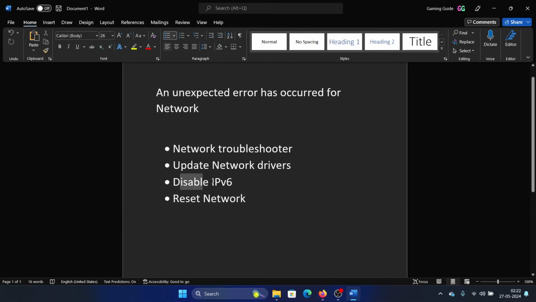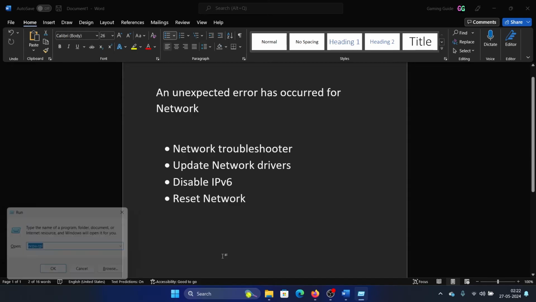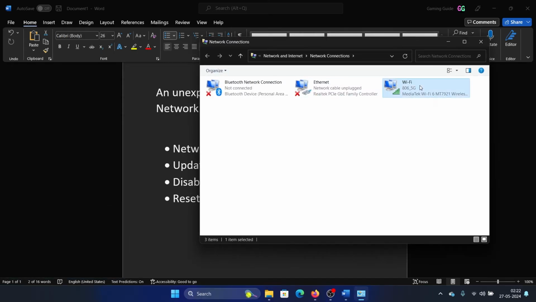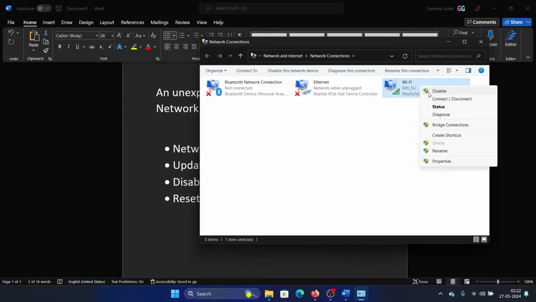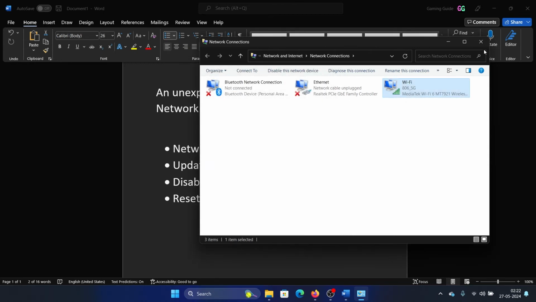The next solution is to disable IPv6. Press the Windows key and the R button together. Type the command ncpa.cpl and hit enter. Right click on the active network connection and then select Properties and then uncheck the box associated with Internet Protocol version 6. Click on OK.